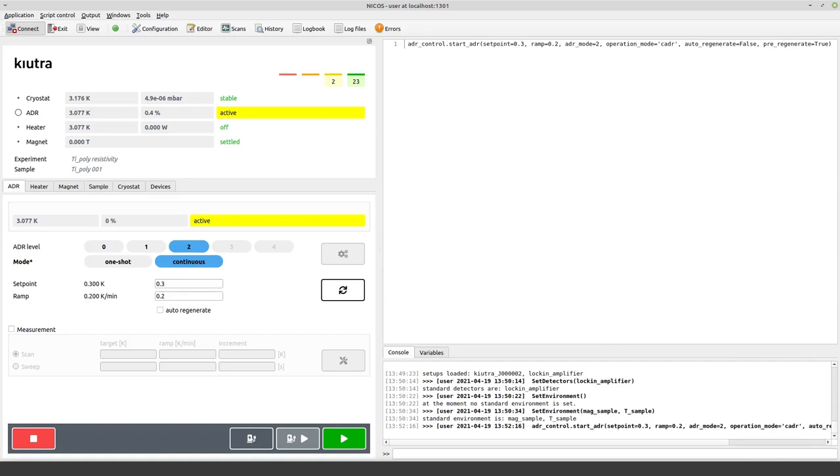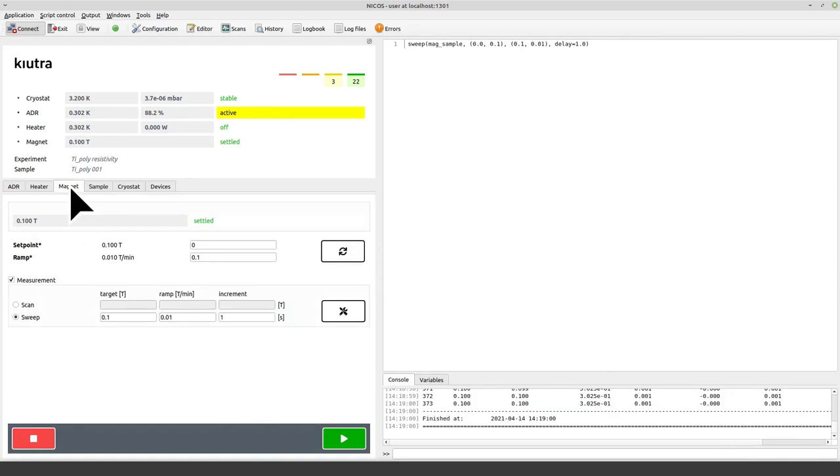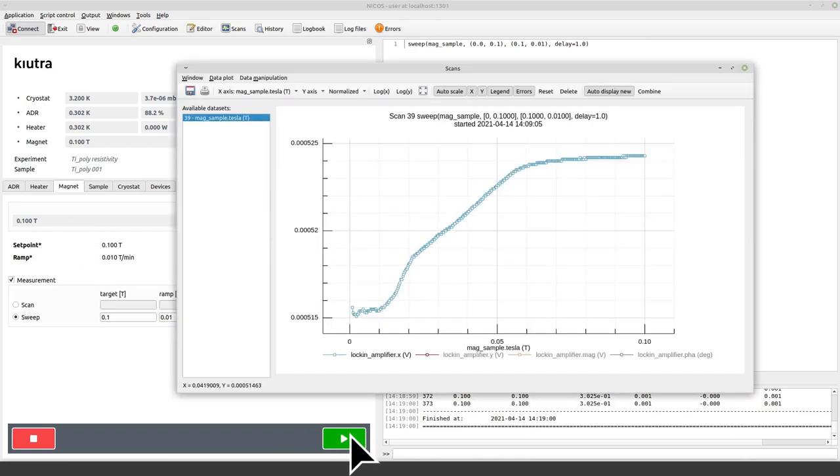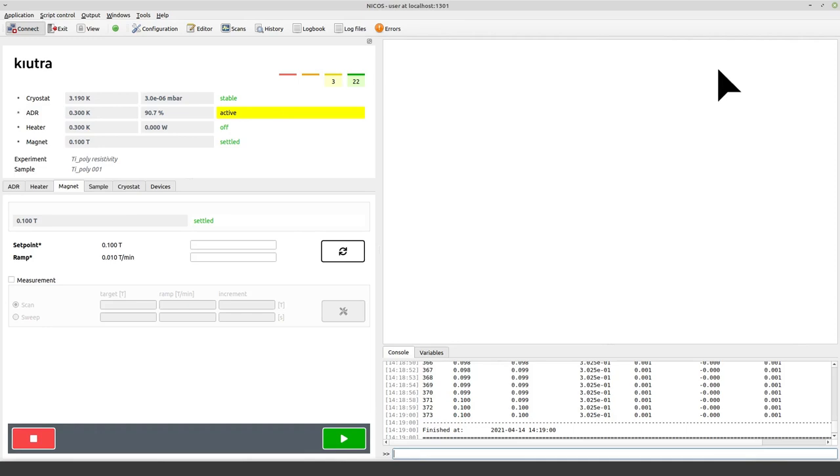Then, we navigate to the sample magnet tab to program a magnetic field sweep from 0 to 0.1 Tesla. We start the measurement by pressing the play button. Meanwhile, we can monitor the recorded data in the scans window. Of course, measurements can be fully automated using the integrated Python script editor.